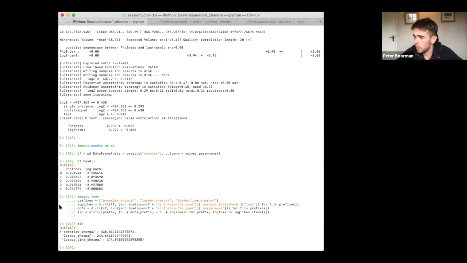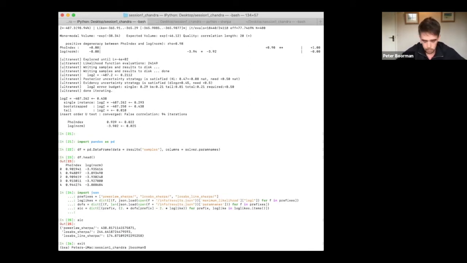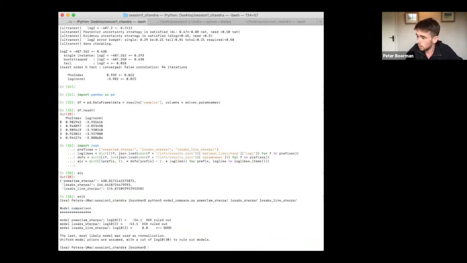Another way to check if a model is preferred is to use model comparison. One nifty thing on the BXA website is the model compare script, which I've linked to in the exercises. So if you type python3, then the name of the script, which you copy to the directory that you're in, and then the three output file base names that you've chosen for your three models.